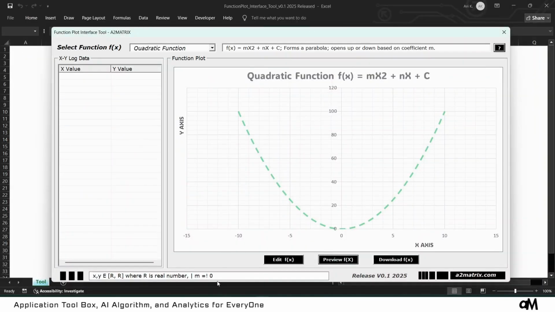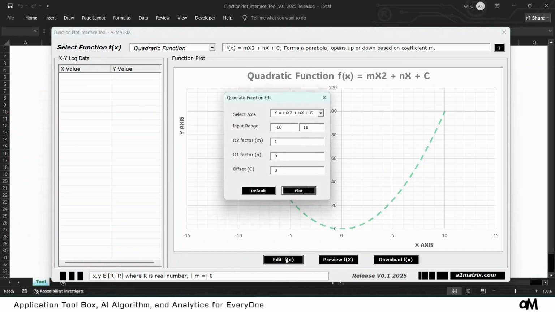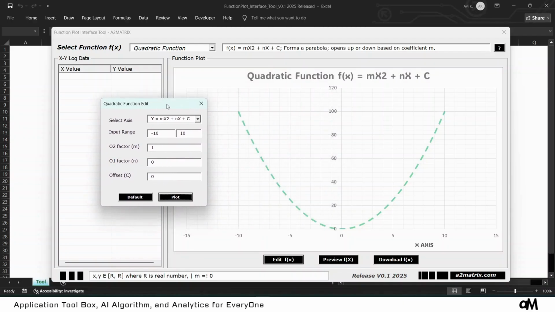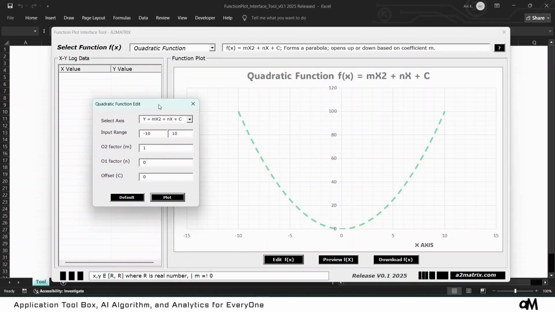At the bottom, we have the boundary condition given for the function, the domain and range for x and y respectively, which must comply. Next, we can go to edit f of x. It will open a dedicated edit window for the selected function. Here we can select the reference axis between x and y. By default, we have given y as the reference output axis.